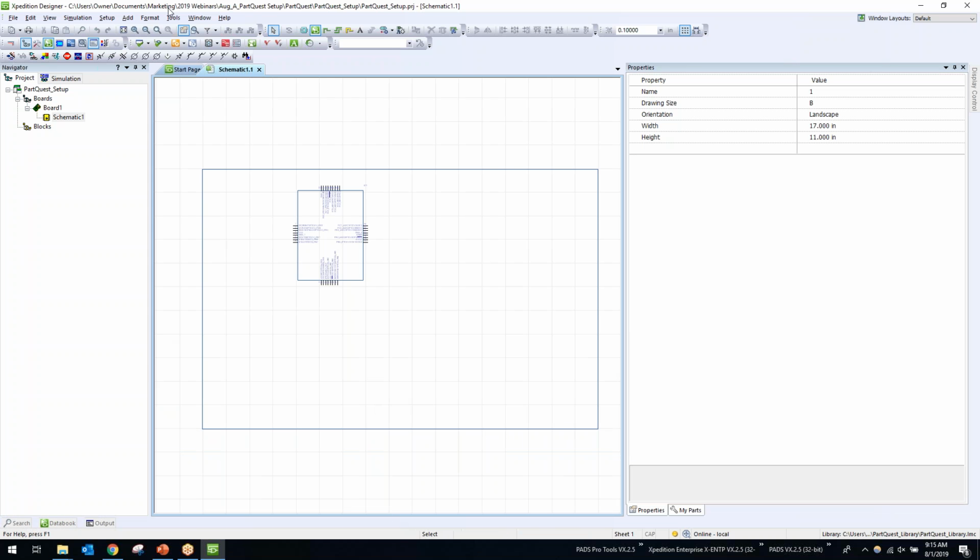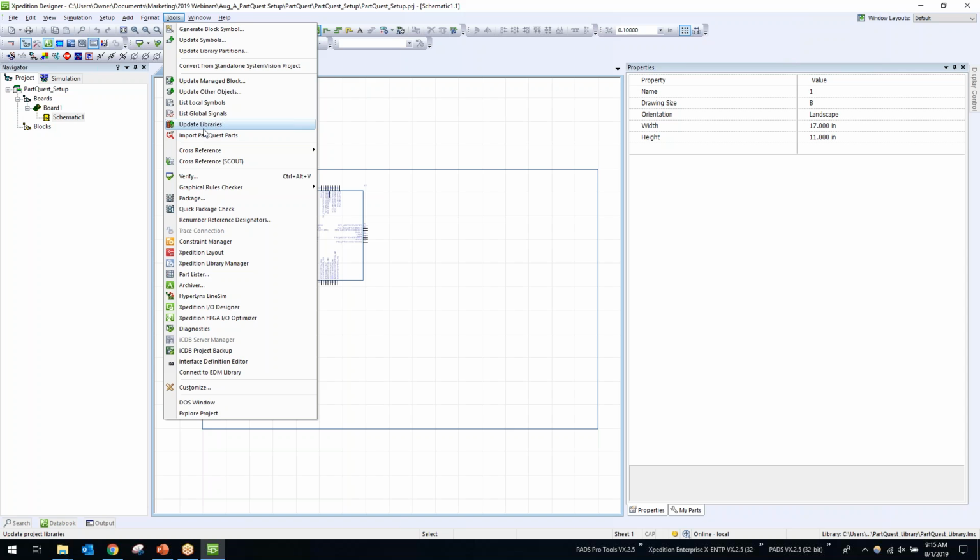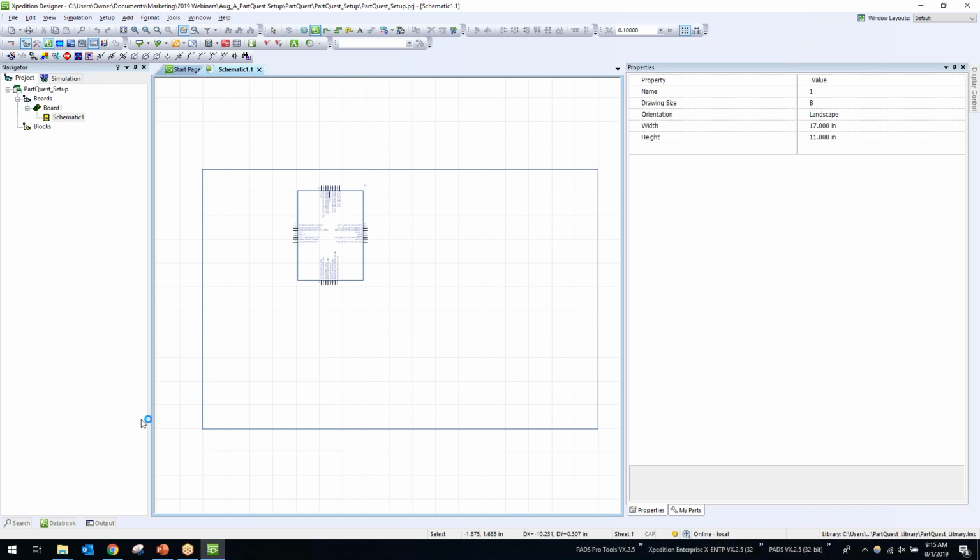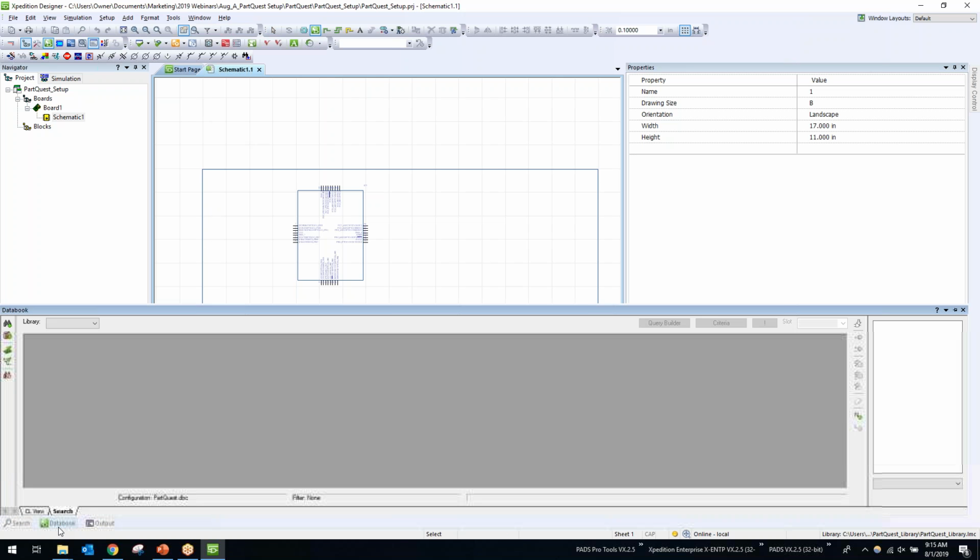Okay, so what I'm going to do now, again, I'm going to go Tools, Update Libraries. Anytime a change has been made to the central library, we just want to update those libraries so DX has the most current up-to-date library data. So again, going back to that data book, now when I do that pull-down tab, we see that we have a diode and resistor PartQuest.